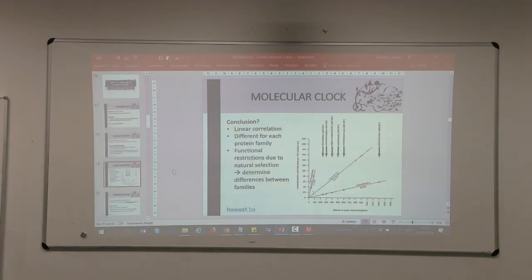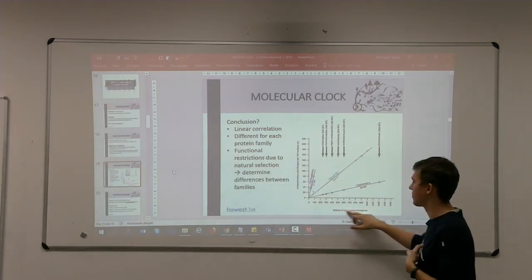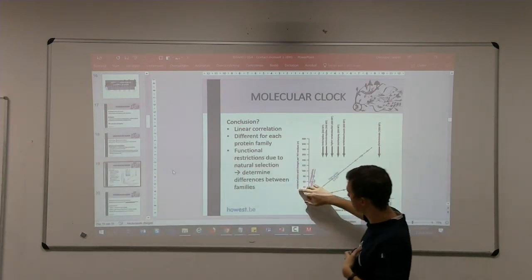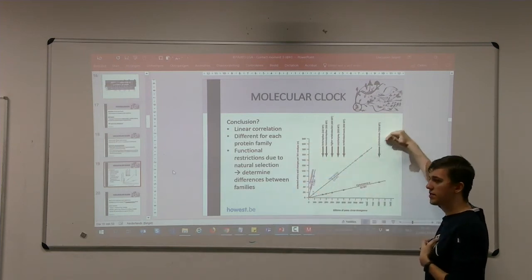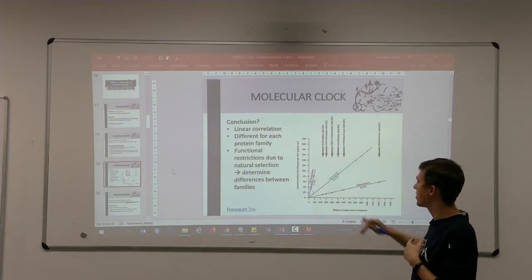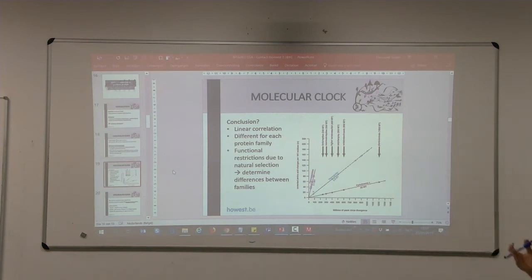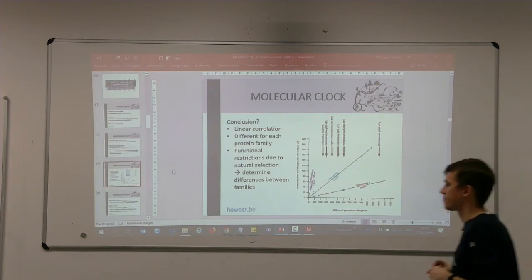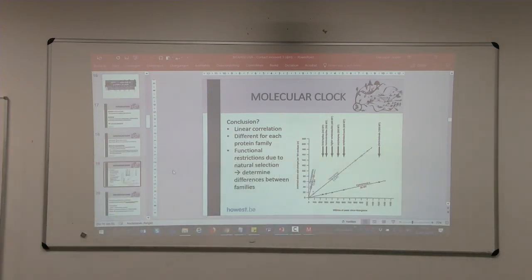If you look at the relationship, this means if we plot the millions of years since divergence of our sequences against the observed number of amino acid changes, this follows a linear trend for a protein or a gene family. So we see that there is actually a linear correlation, but this is different for different protein families. The difference that we see is, of course, based on the functional and the structural constraints that we have for these proteins.